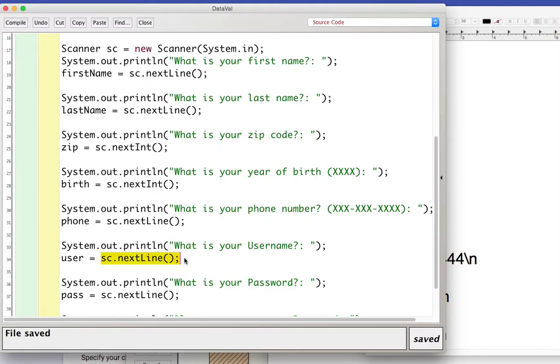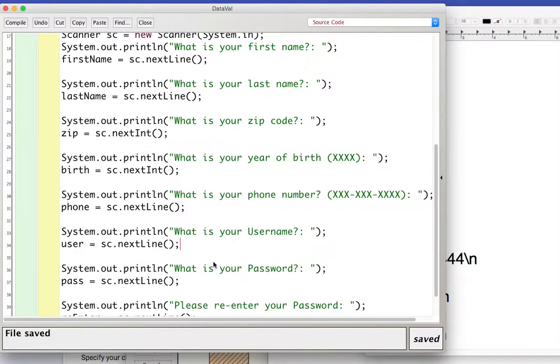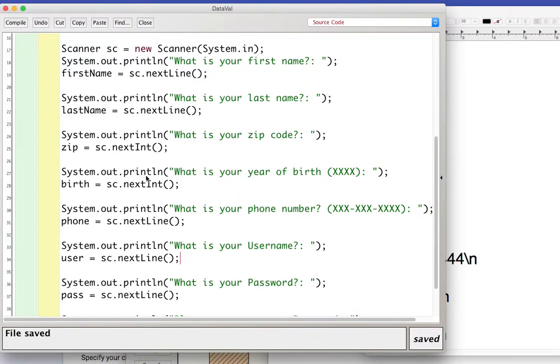This one doesn't have the same issue, because there's nothing left on the queue. There are no new lines on the queue because we grabbed it up here, so there's nothing there. So then this is waiting for you to enter an input, right? And when you do enter an input here, it doesn't have the same issue on line 37 because this is nextLine. It grabs the entire line that you typed in along with the new line that you hit when you hit enter. So this issue only happens following any next something that's not a nextLine, right?